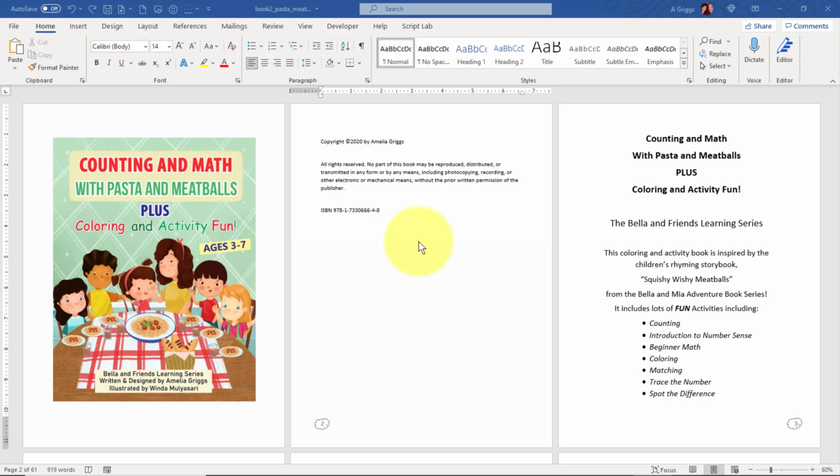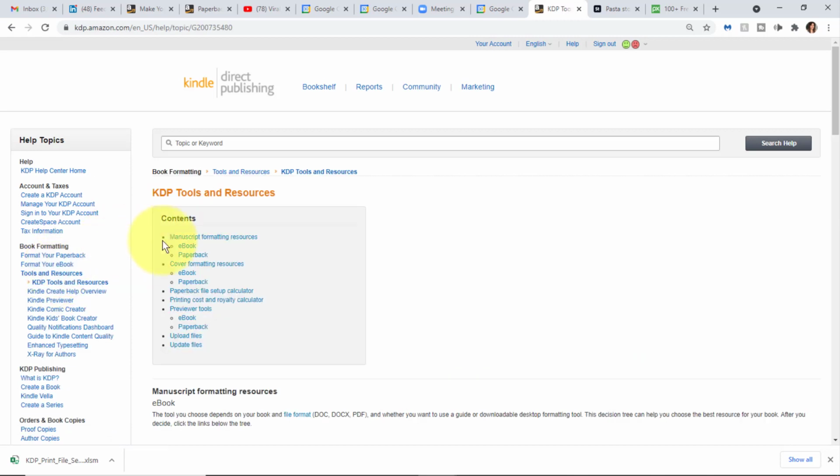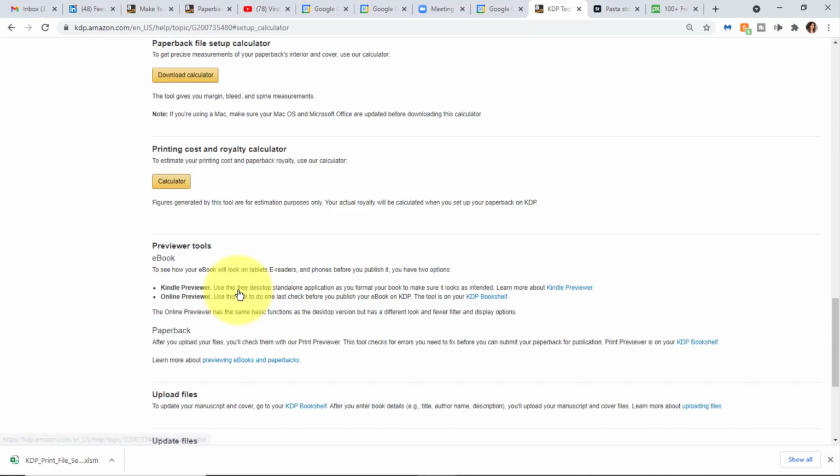But if you're using KDP like I do, then on the KDP Help Center, you could find an enormous amount of information here, and you could either search in this search bar, or if you click on the help topics on tools and resources, you could find the calculator by clicking Paperback File Setup Calculator. And when you do so, it will jump down to the Paperback File Setup Calculator. Then you want to click Download Calculator, and it will download an Excel file for you, which I've already downloaded.